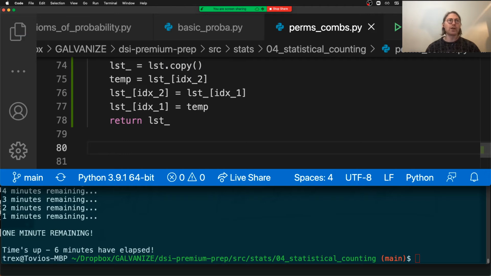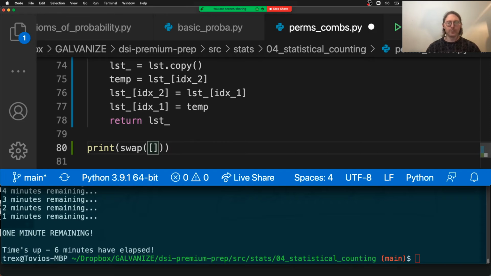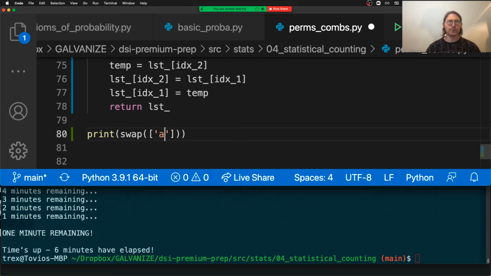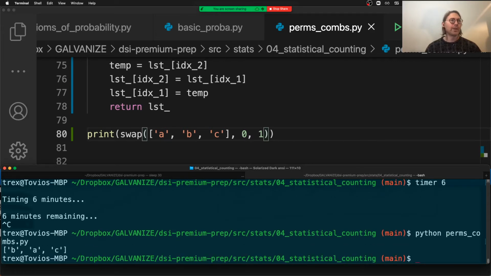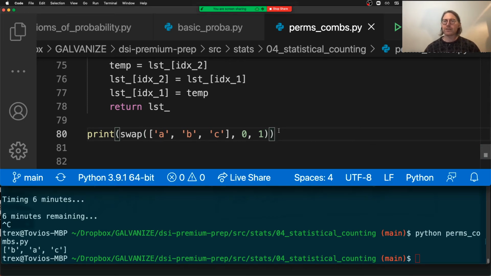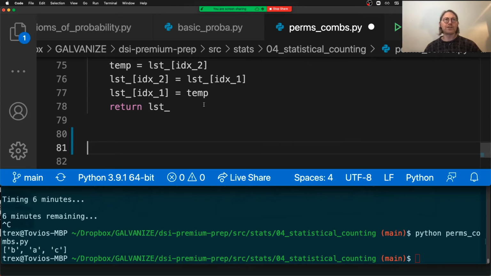So let's just try this really quick. Let's print the swap of A, B, and C. And let's swap 0 with 1 and see if that works. So now we get BAC, right? So that's pretty direct, we understand that is working. All right, so now let's get into the algorithm itself.